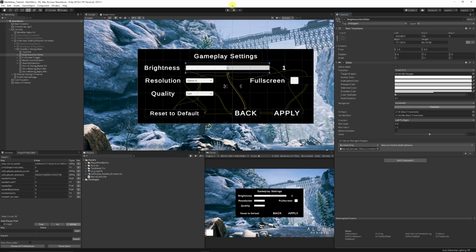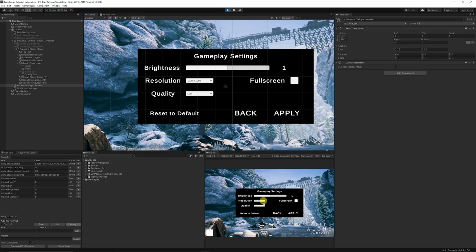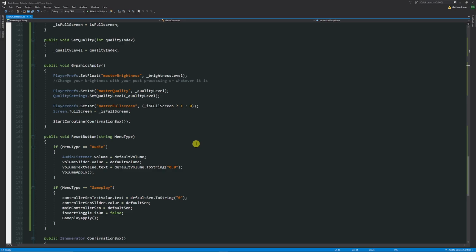Now, if I don't maximize the play and we test this out, then we can see if we set the quality to ultra, we're going to cause it full screen, and we're going to set our brightness to 1.5. When we hit apply, you can see that down here, master brightness is 1.5. Our master quality, which starts at 0 for low, medium and high, and then it's 1, so it is true.